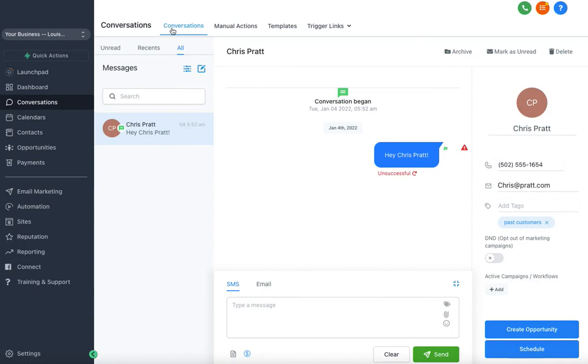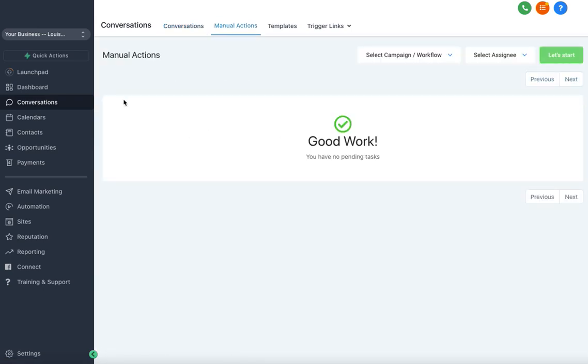Now, up top, we have a conversations navigation panel. The first one is conversations. That's the tab that you're on. The next one is manual actions. If you have a workflow or a campaign that adds in a manual action, like a text message, for example, this is where they're going to show. So you would click on manual actions, and then it would show up right here where you can send those one at a time.